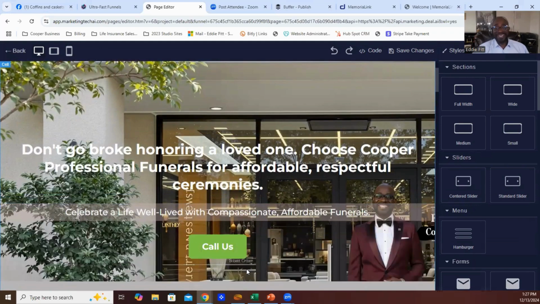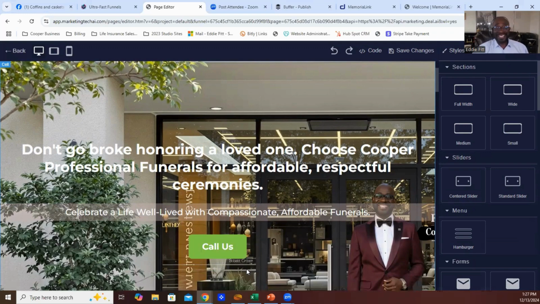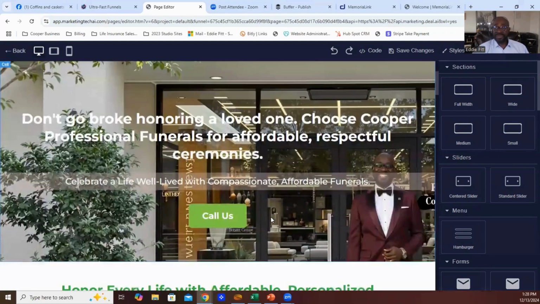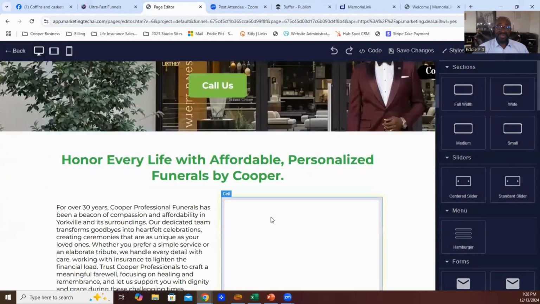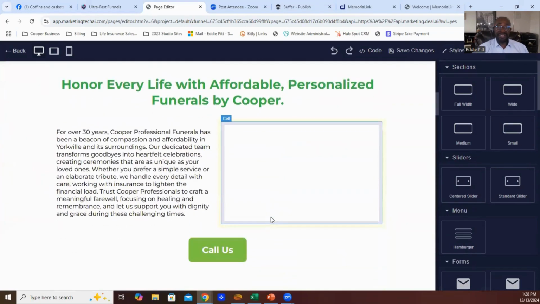And it pulled a picture. You can change these backgrounds. Don't go broke on the loved one. Choose Cooper Professional Funerals for affordable and respectful ceremonies. Celebrate a well-lived life with compassionate, affordable funerals. But there's my website. They scraped this from my website and they put it into this funnel information.